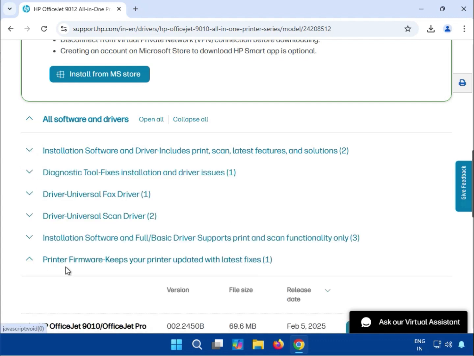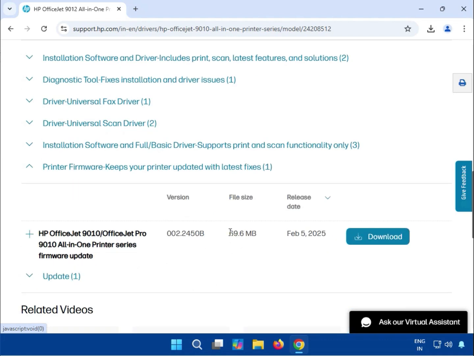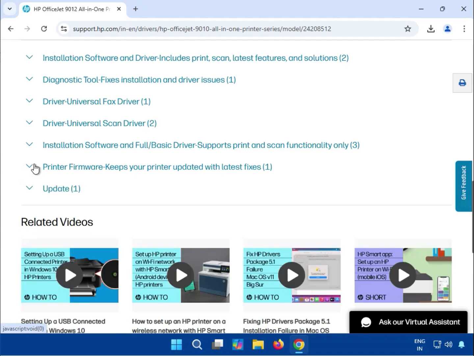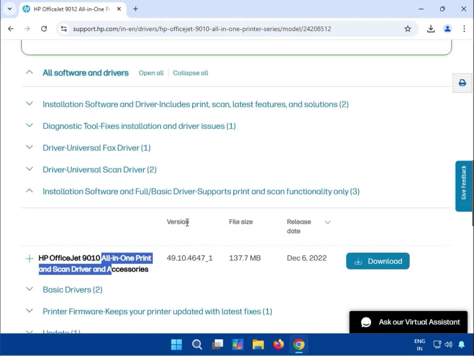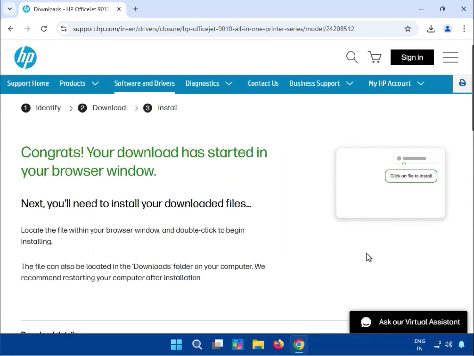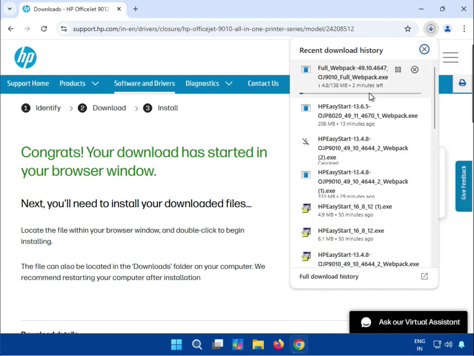This is firmware. Just click to download and then next to install. That is a basic driver. Click to download. Actually this is downloading, wait a few seconds to complete.